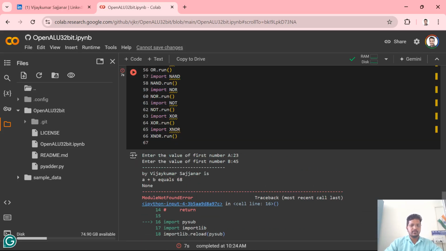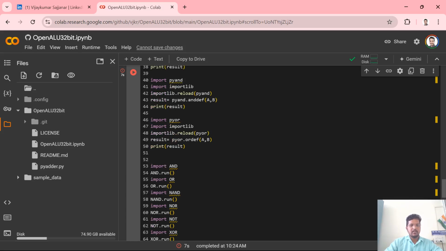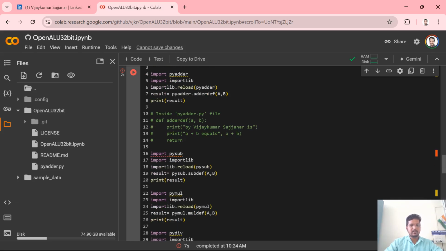Yes, so we accessed our PyAdder file. From the PyAdder file, typed by Vijay Kumar Sajjana, a plus b equals 68, 23 plus 45. We are returning no value, so it is saying None. That you can avoid by just commenting out this line, but try not to make any changes. You can keep adding Python files. I'll take care of this part.